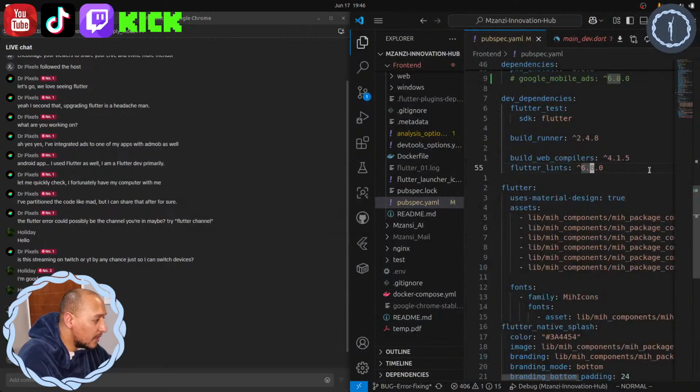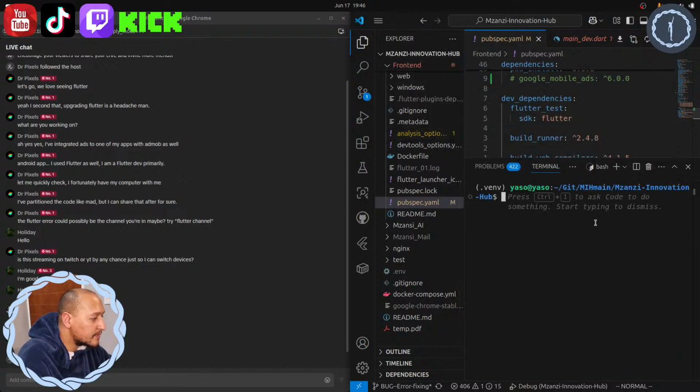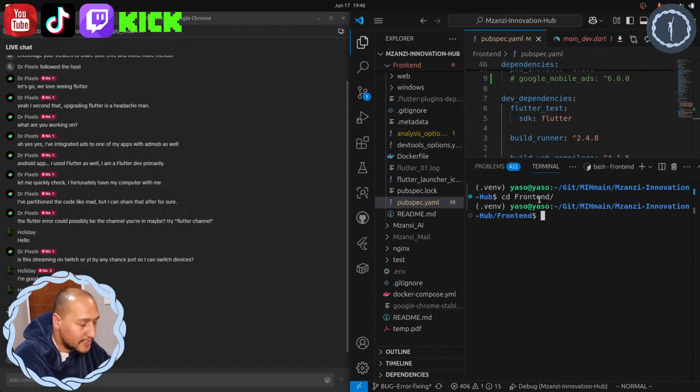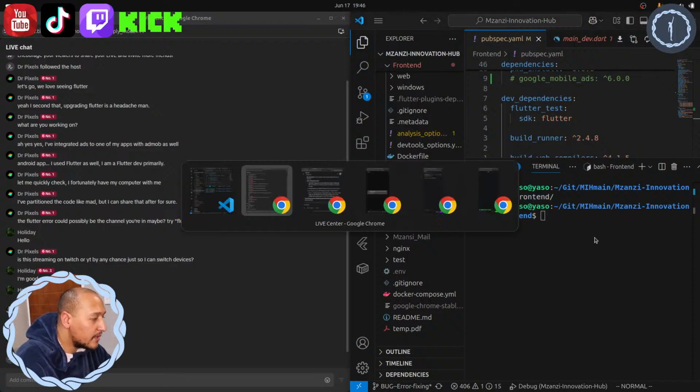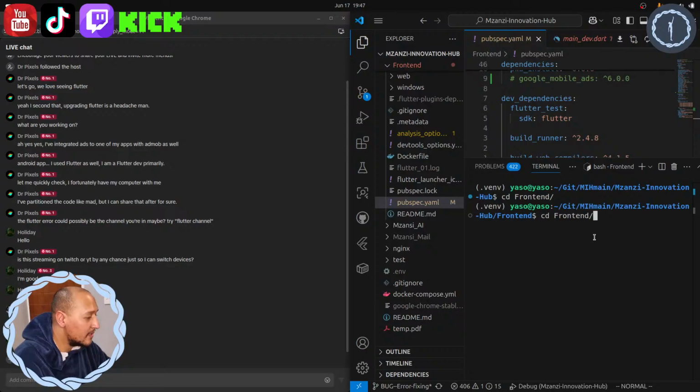So, like they said, we'll close this terminal. We'll open up a new terminal and navigate over to our directory. So cd, change directory, if you don't know, to the front end directory. Then over here, what we will do is flutter clean, then pub get. Yeah, so flutter clean, then pub get. Then it should work, hopefully. So flutter clean is here.